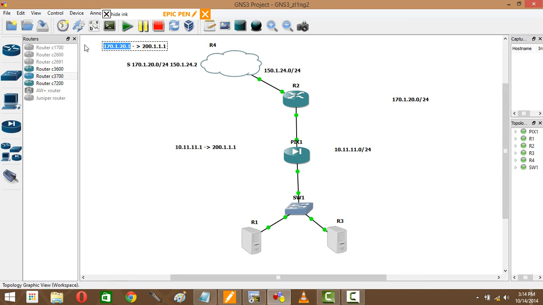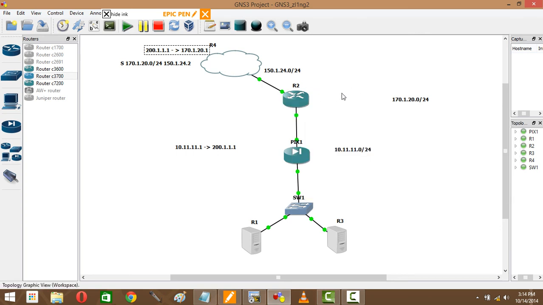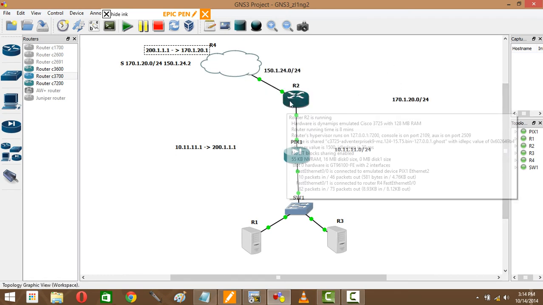The reply will be reversed. The reverse packet will come into the ISP. The ISP throws it out to R4. I need to give this route; I have not given it yet. I have to tell the ISP where 170.1.20 is. Behind R2, because R2 is the company which purchased this address from me. From the public address which the company already had, they purchased another one, 170, which will be behind R2.